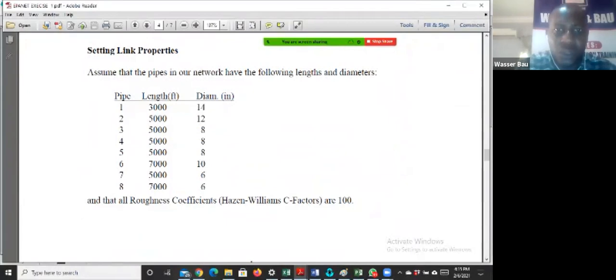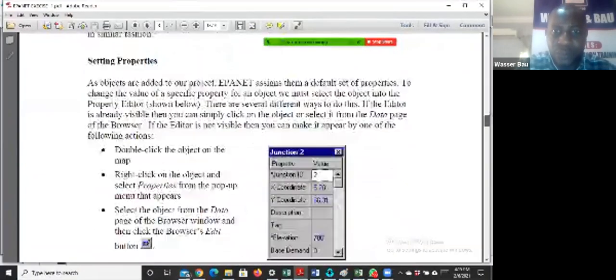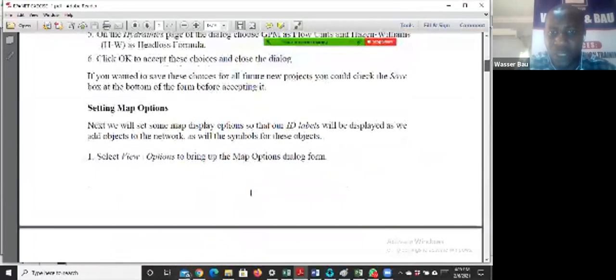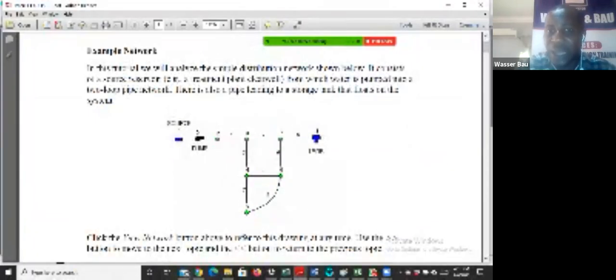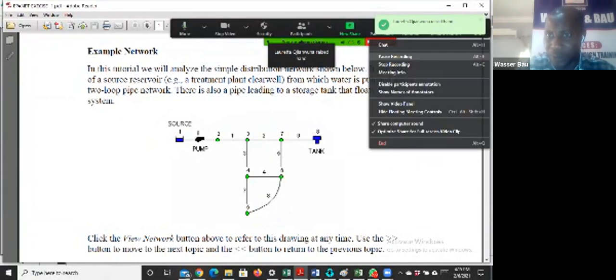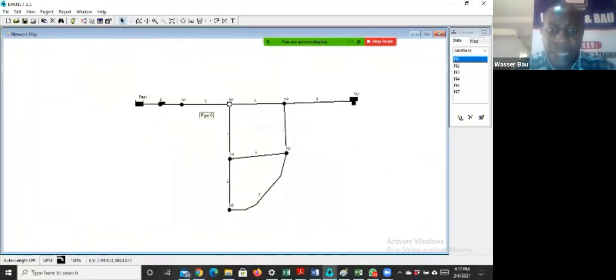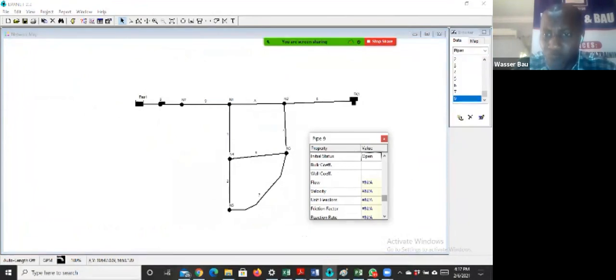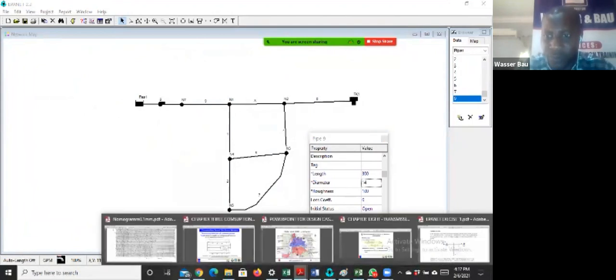So where are pipes 1 and 2? This is number 1 here. So the diameter from this section to this section is 14, and from this section to this section is 12. Okay, so please take note of this. It's very, very important. So now we are finished inputting the variables. For this first line, we'll scroll up. The length is 3,000 and the diameter is 14 inches. This is it from the table.